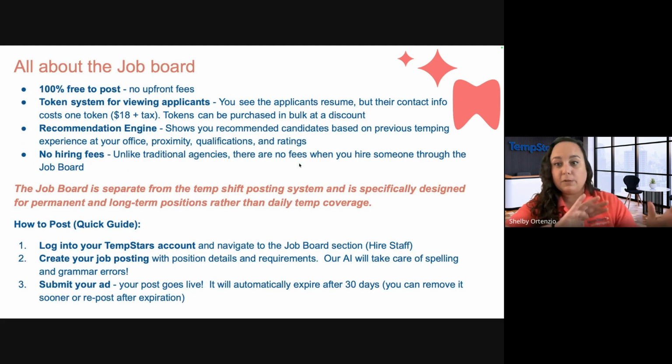Okay, the other feature we have outside of temping is going to be our job board. The nice thing about the job board is that it's 100% free to post. There's no fees upfront at all. We use a token-based system for viewing your applicant's contact information. So you get to view the applicant's resume, their background in education, their work experience, their skills. The only thing that you can't see is going to be their contact information. And to be able to view that, to get them in your office to set up for an interview, you'll be using a token. You do get 2 free tokens when you sign up with us. After that, they're $18 a piece, but once purchased in bulk, you get a discount price on them.